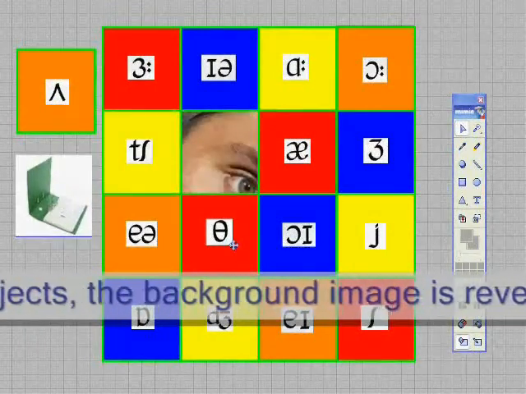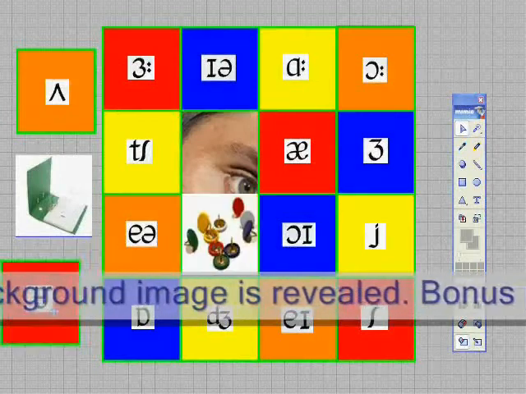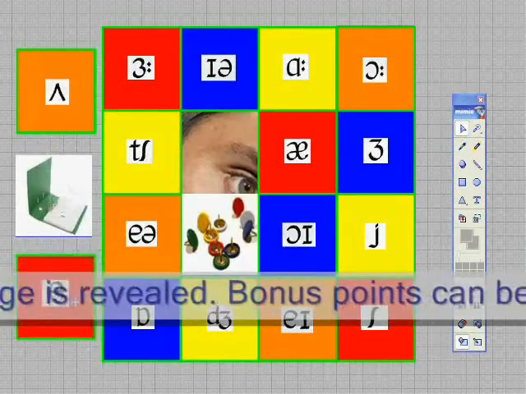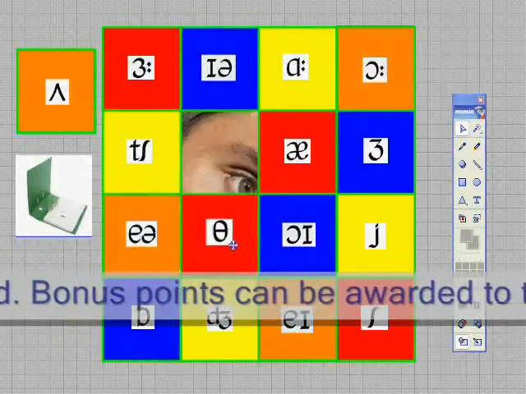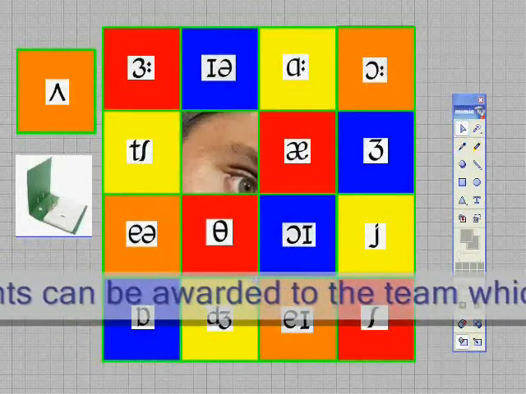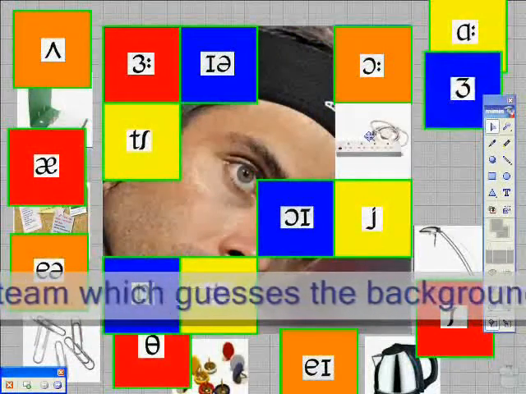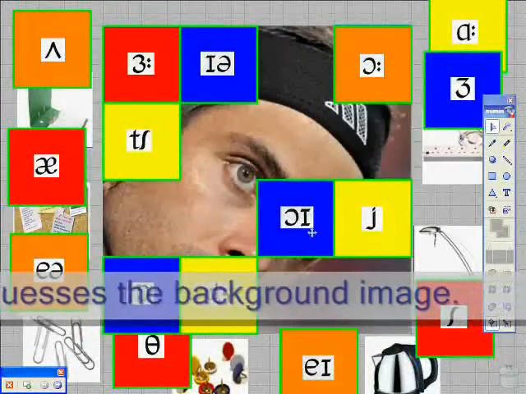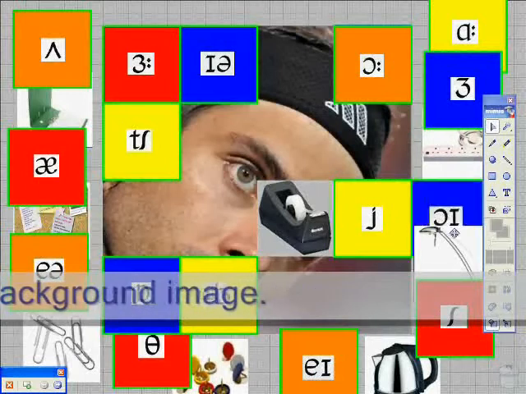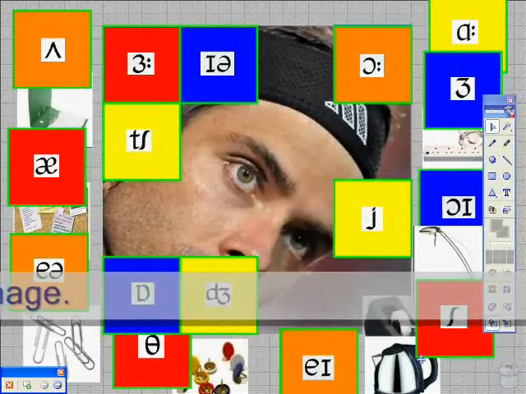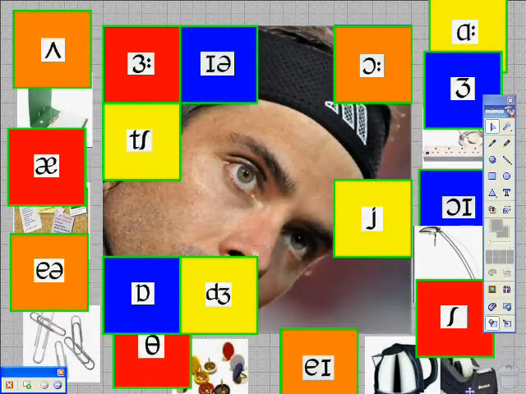Teams of students can choose a square by correctly pronouncing the phonemic symbol, and if they can name the object beneath that square, the object can be removed, revealing part of the background image. As more of the background is revealed, teams can take turns guessing what the image is, and obviously once you've made this basic board you can recycle the same language by changing the background image, or you can produce different pictures for different target language.